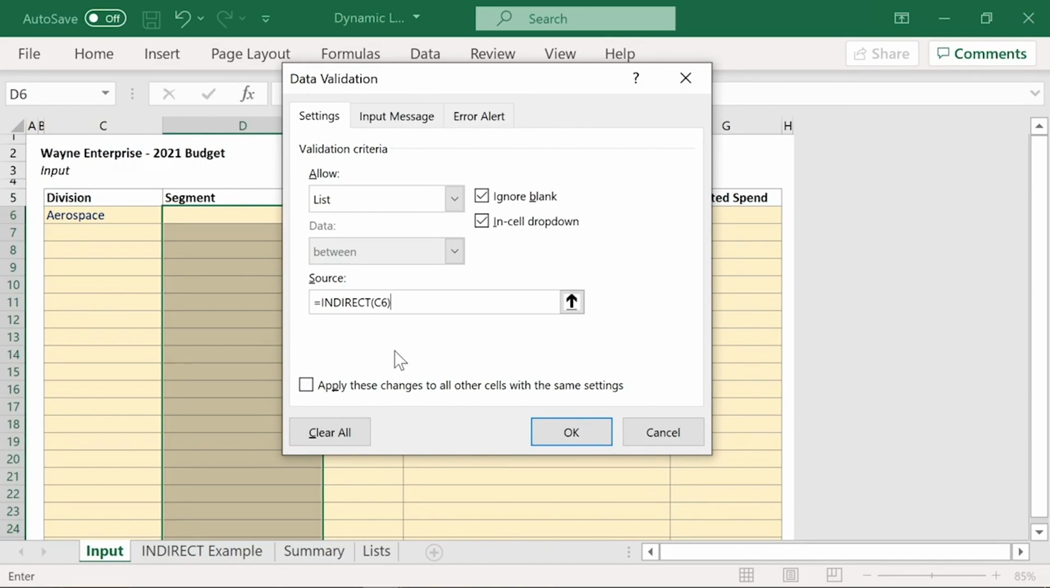C6, and then close parentheses. So what this tells Excel to do is take a look at cell C6 and look for a text string. You will find the text string aerospace. Now, use the indirect function to treat that text string as a cell reference. When it does that, it'll find, hey, aerospace is a named range, and that named range contains a list. Let's use that list as our drop-down menu.